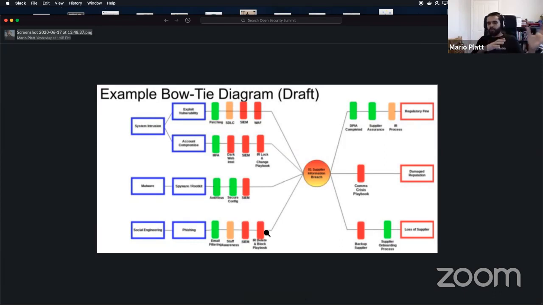So to the left, we're going to have all of our controls and what are the consequences that they're protecting us from. To the right, what we have are our mitigations. So if the event does happen, what are the mitigations that we have in place to either contain or reduce the harm that we could suffer from that type of event. So in this instance, in order to protect us from a regulatory fine that could happen if we were breached, we do data protection impact assessments, we do supplier assurance, and we have an incident response process, which is kind of not so good.